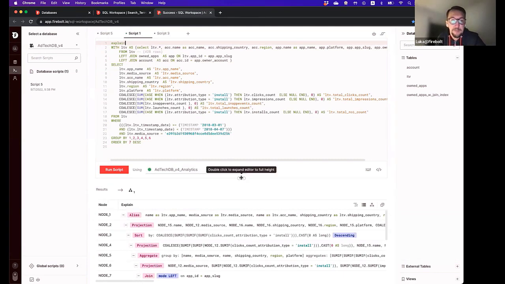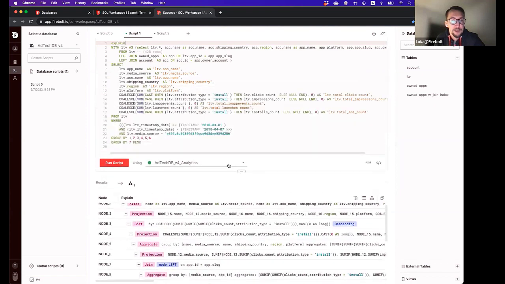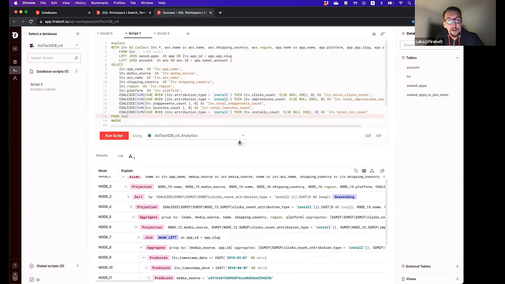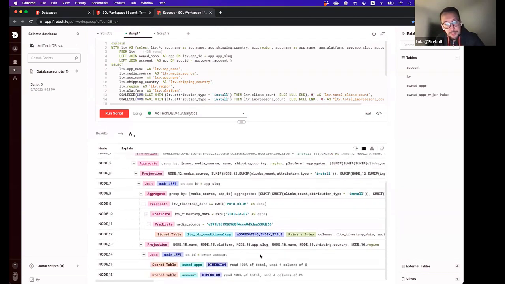If I run and explain here, you're going to see that we're actually hitting an aggregating index. So what happens under the hood is we have an aggregating index that corresponds to the signature of this query, right? It corresponds to the different group by fields and different calculations that are used. And of course, it's being built on top of the base table. So our query planner is smart enough to reroute your query and not go to the base table, but instead serve data from the aggregating index.